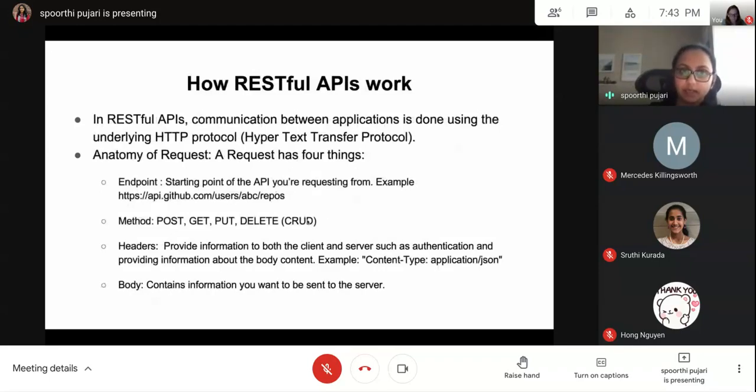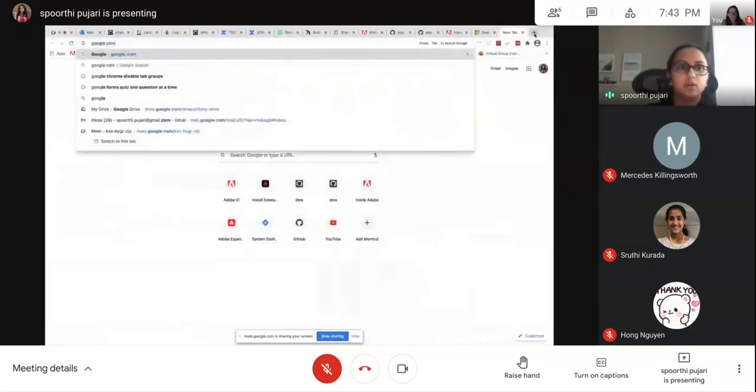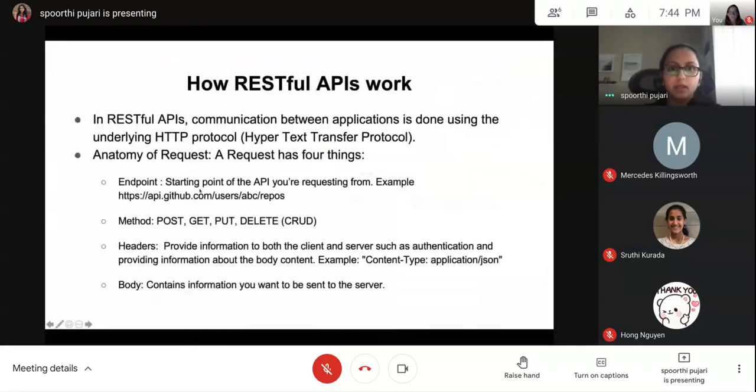So REST uses the HTTP protocol to communicate. You might have heard of HTTP. Say here I have google.com. If I just click on this, you can see this is HTTPS and HTTP. This is the protocol that is being used by REST. HTTPS is a secure version of HTTP.